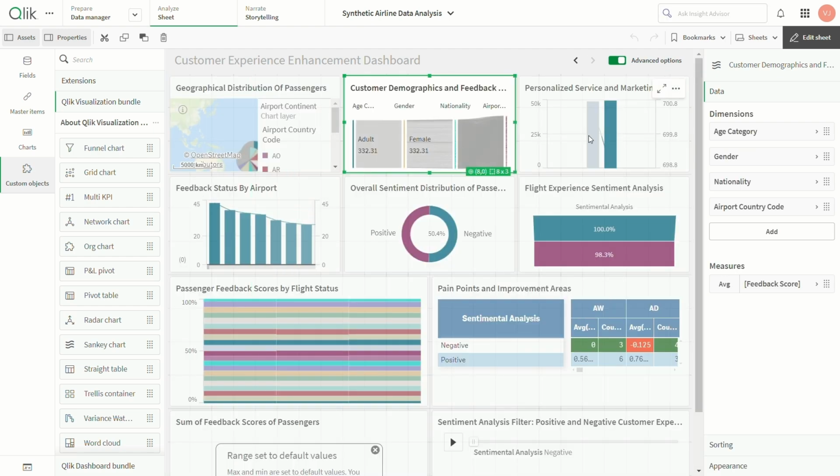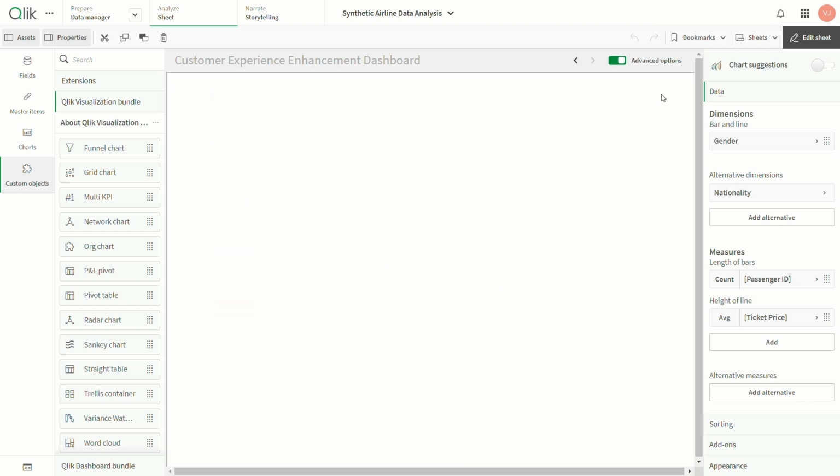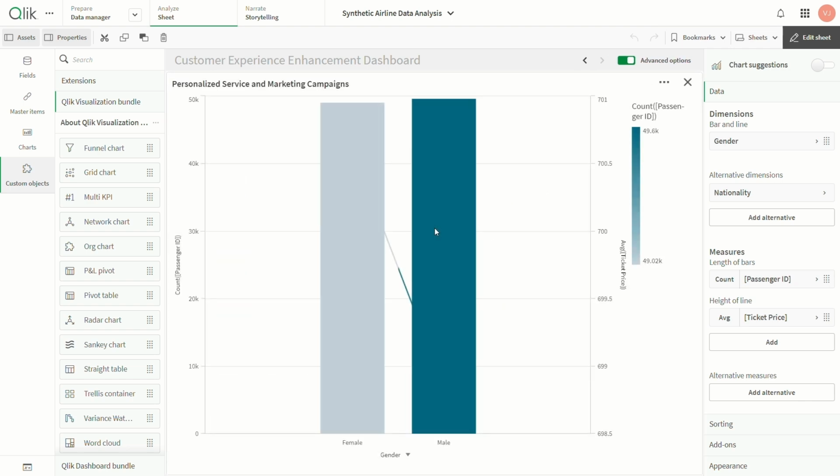And the next visualization is the personalized service visualization, which is used to market campaigns based on detailed customer insights. This is a bar and line chart, that is a combo chart. The combination of bar and line chart is known as the combo chart. Here I have used gender as the main dimension and nationality as the alternative dimension, and for measures I have used passenger ID count and the average ticket price.